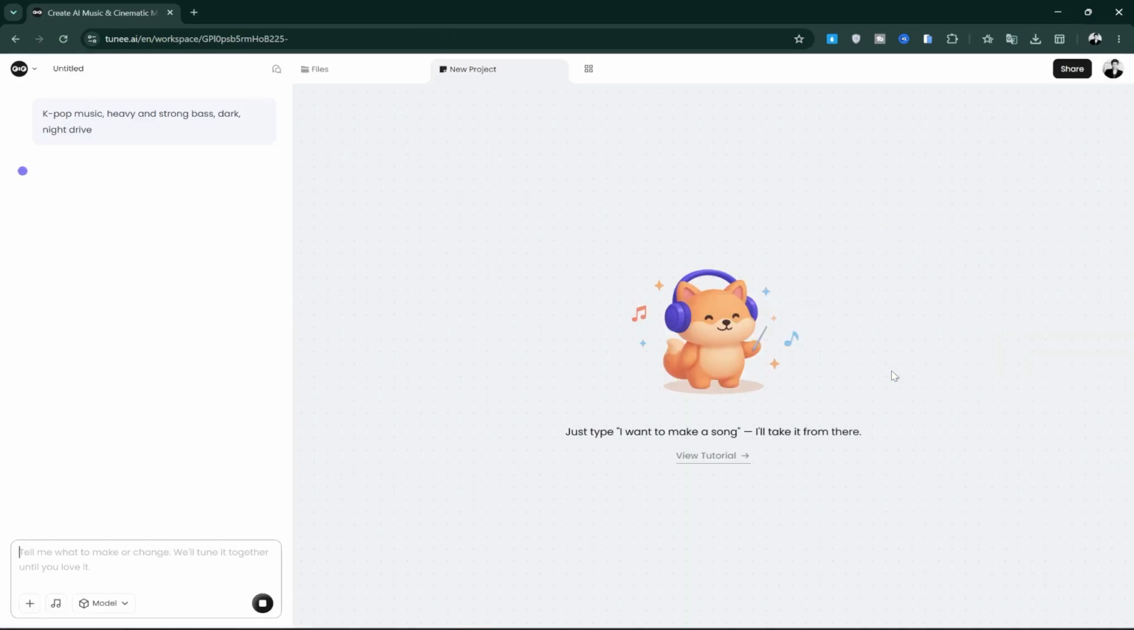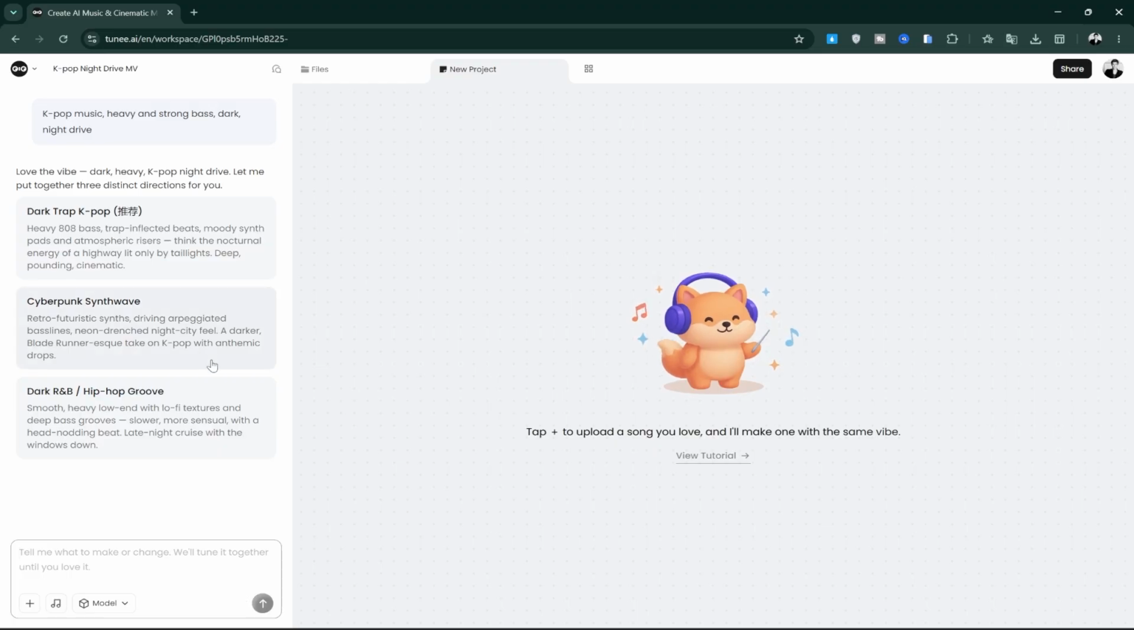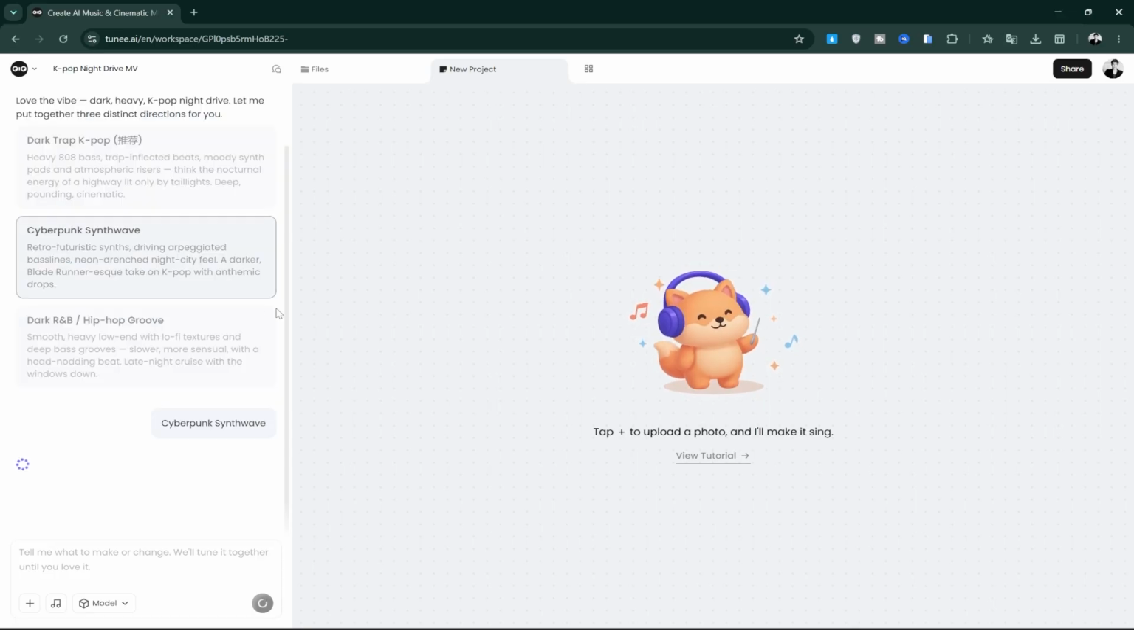Once I click Generate, the agent starts processing and thinking. Right at the beginning, it provides us with 3 options to better understand our request so we can choose the one that best fits our vision. If none of these options match your taste, you can type your preference in the box below. I'm going to select the second option here, which is Cyberpunk Synthwave.